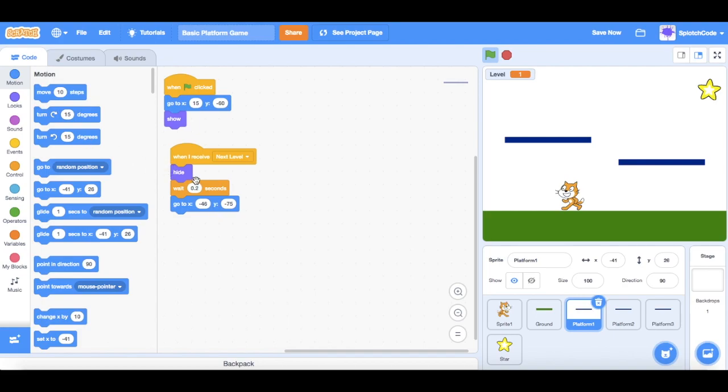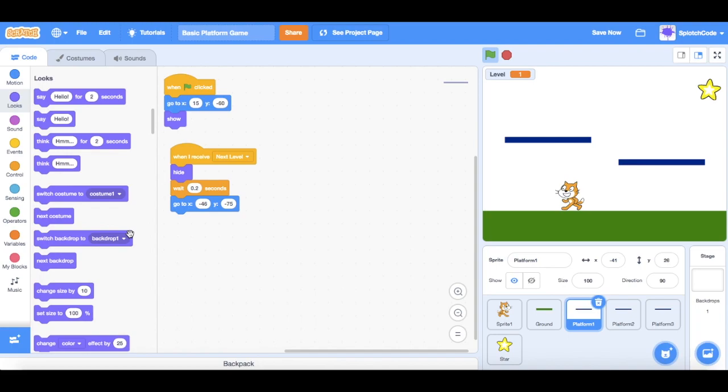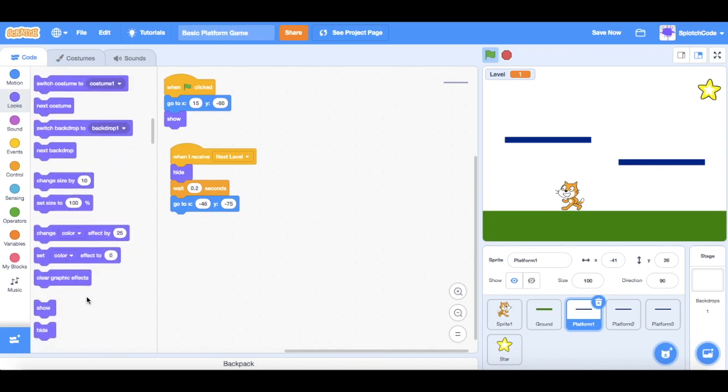And then I'd hidden it here, so of course I just need to show it in this new spot. So when the green flag is clicked to start the game, it'll be here. When we move to level 2, it'll be sitting in a different spot. So I've done that for platform 1. I need to do the same thing for platform 2.